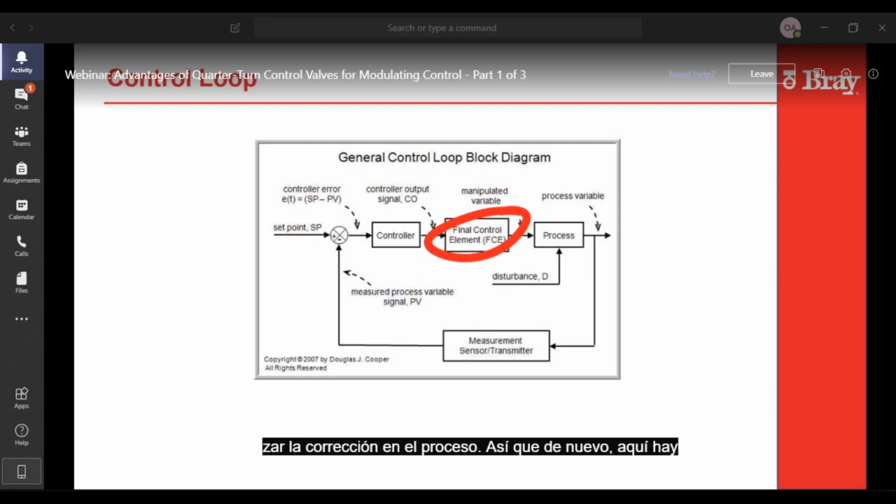So again, here's a loop diagram. Basically it shows that the valve is the final control element. That's what is doing all the work. You have a measurement device and a process controller that are basically monitoring devices, and the valve is the actual control device.